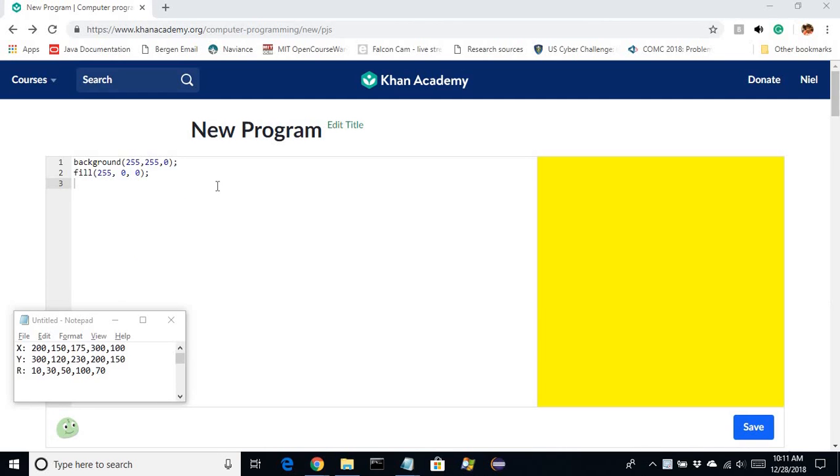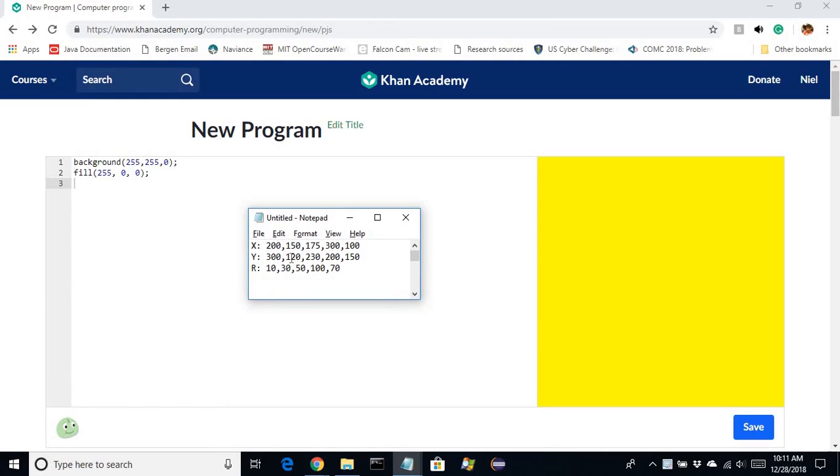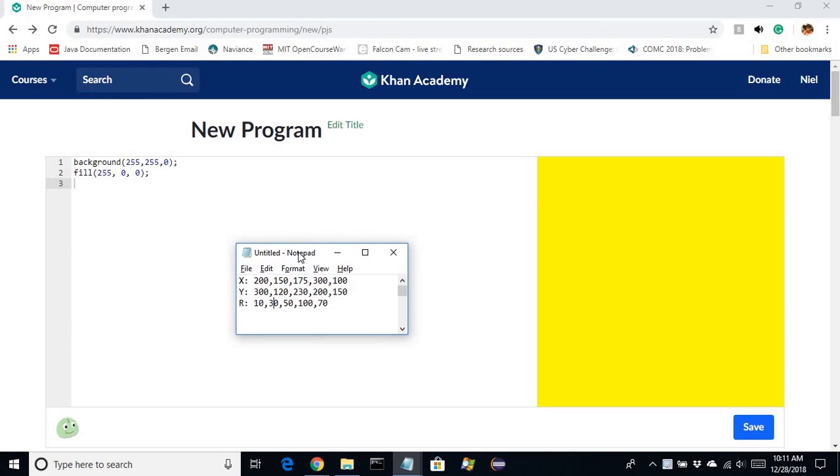I've set my background color to yellow and the fill color for any shape that will be drawn on the canvas is red. And I want to draw 5 different circles with the following information that I've typed up here. Basically, the first circle will have an x-coordinate of 200, a y-coordinate of 300, and a radius of 10. The second circle will have an x-coordinate of 150, a y-coordinate of 120, and a radius of 30, and so on. And I don't want to call the ellipse function multiple times, so a for loop might be useful here.